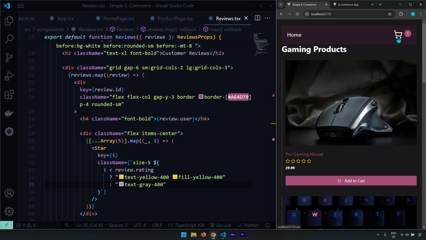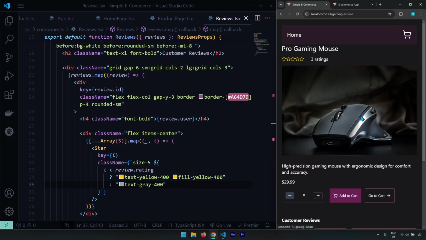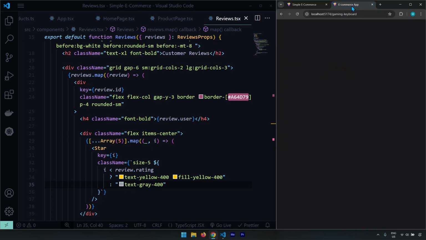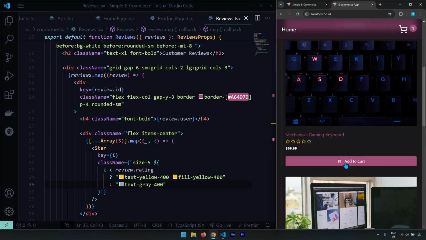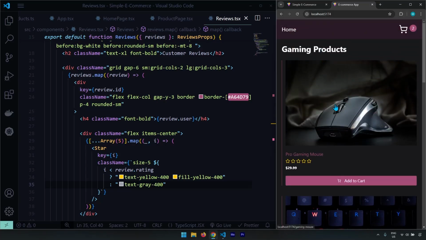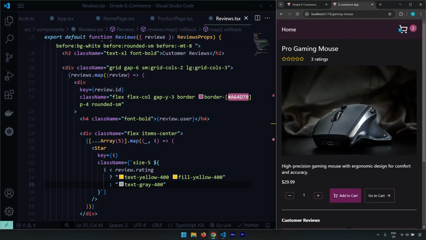So why, when I have one item inside the cart and I go to that individual product page, does it go away? But what about the completed app? Let's go to the home page, add one item, two items. If I go to that individual product page, it stays, because the page is not being reloaded.